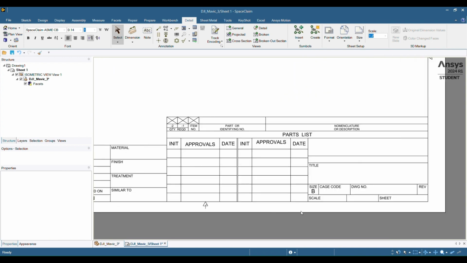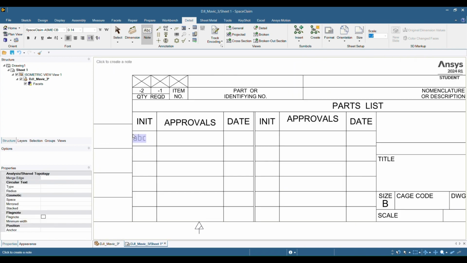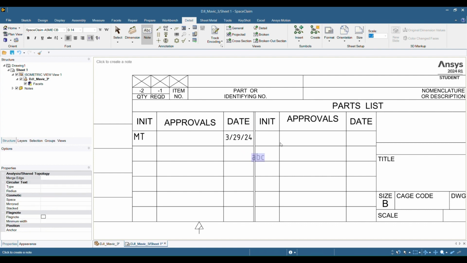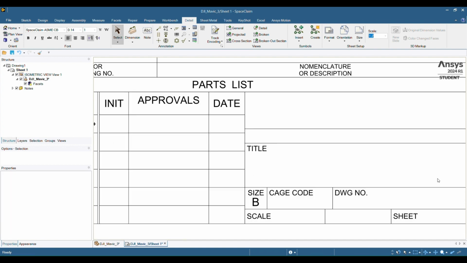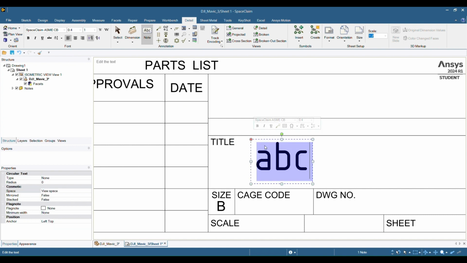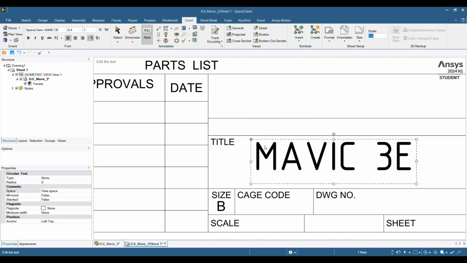Okay, and then before we get started, let's do our notes. So let's put in our initials, our date, 3/29. And then the title. So let's make the title block a little bit bigger. Call this the Mavic 3E drone.